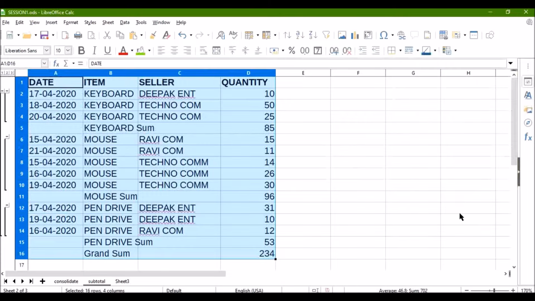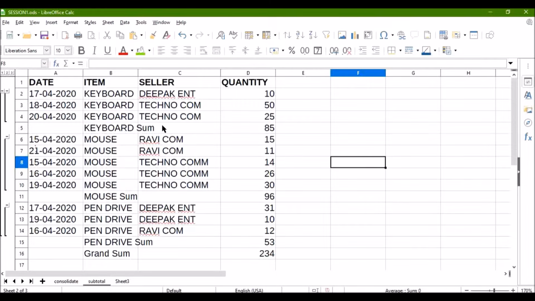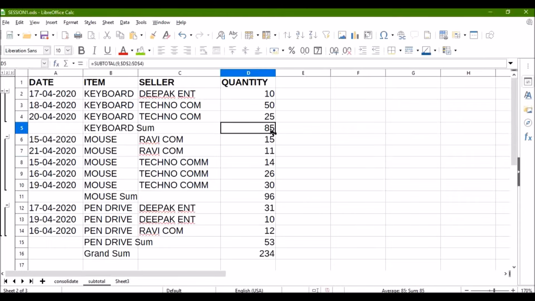So okay. Now you can see over here, this is the keyboard sum. 85 total keyboards are there irrespective of the seller. Now grouping has been done on the basis of item. Then mouse total is given over here, and pen drive total is given over here, and then the grand total is given over here.